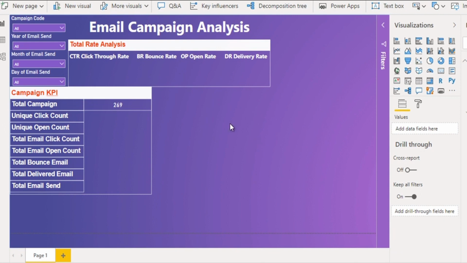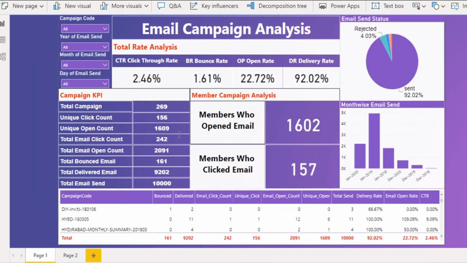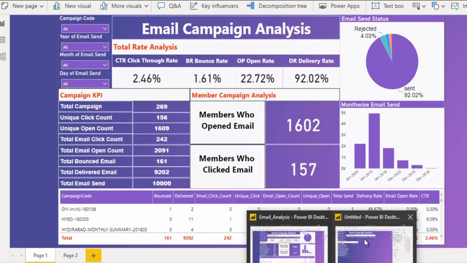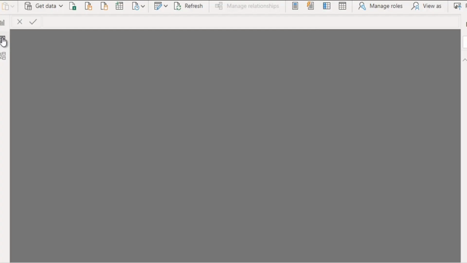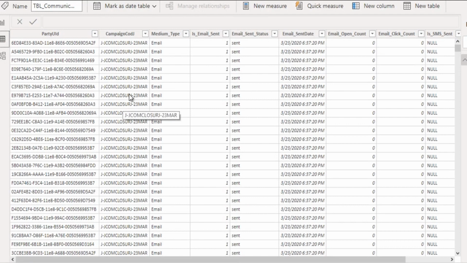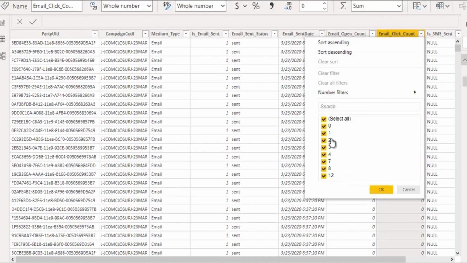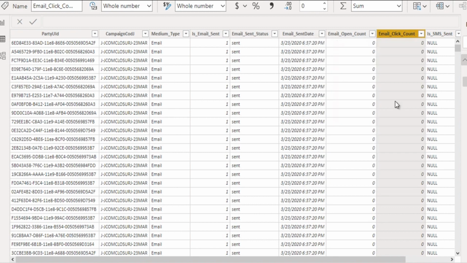Now the second is the unique click count. So how can we calculate the unique click count? Here you can see the unique click count is 156. So go to the training one, go to the data view. In this data view you can see we have the email click count. Let me have the data. So we can see 0, 1, 2, 3, 4, 7, 8 and 12, and this is the total email click count, but we want to see the unique click count.